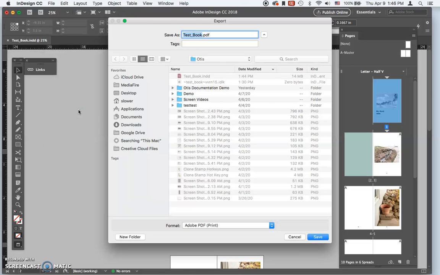So remember that in order to print this, when we print for you in the lab, we'll need a PDF file. We are not going to be able to print from your InDesign file. If you are printing on our Sharp printer, that only likes PDFs. It doesn't want Photoshop or a TIFF or a JPEG file. So you're going to need to go through this process. And so figure out what to call it. Generally, it's helpful for us if you can put your name in there. And then Adobe PDF Print is the proper format.